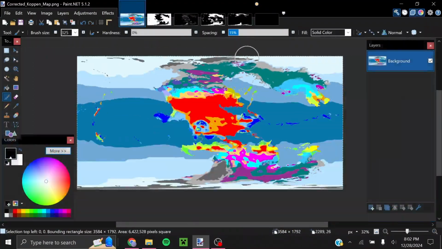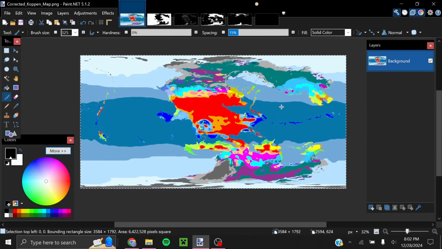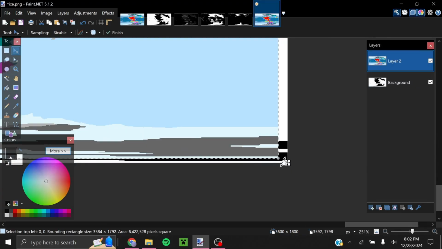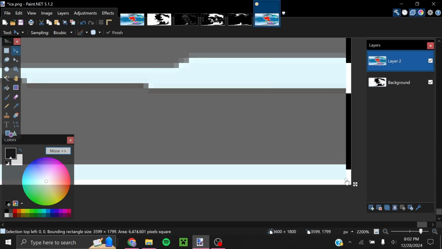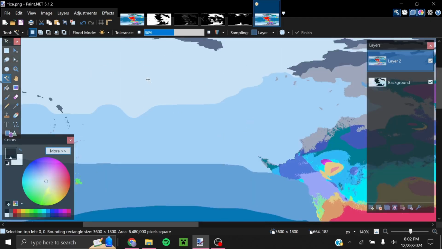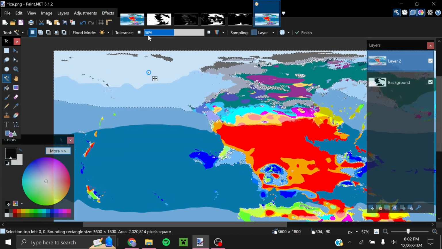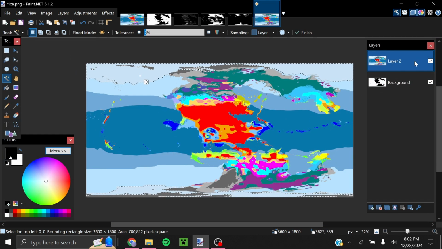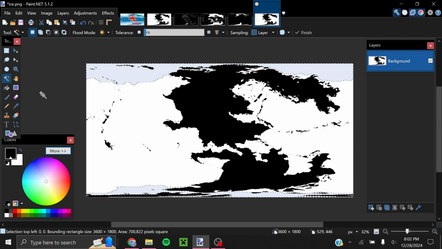It's already in the cup and climate map, so I might as well use this. Copy the reference map. Paste. Make it the same resolution. And then, literally as simple as selecting the ice, which is the lighter blue. Only the ice. Thank you very much. Copy. Delete the reference.